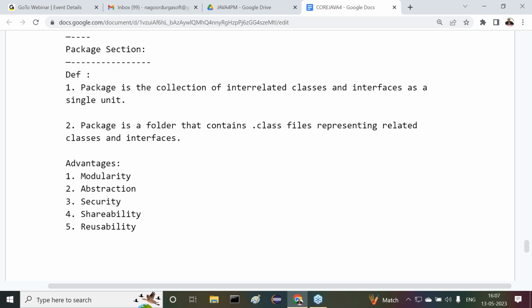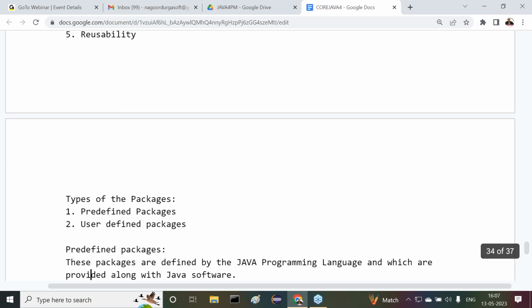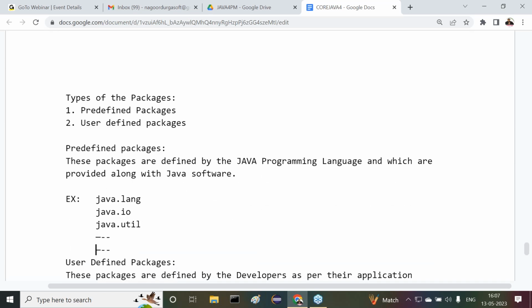Next, after completion of this, types of packages. What are the various types of packages we have? There are 2 types of packages. What are the 2 types? Predefined packages. Another one is user-defined packages. Predefined packages are packages defined by the Java programming language and provided along with the Java software. What are the examples given? java.lang, java.io, java.util, and so on.